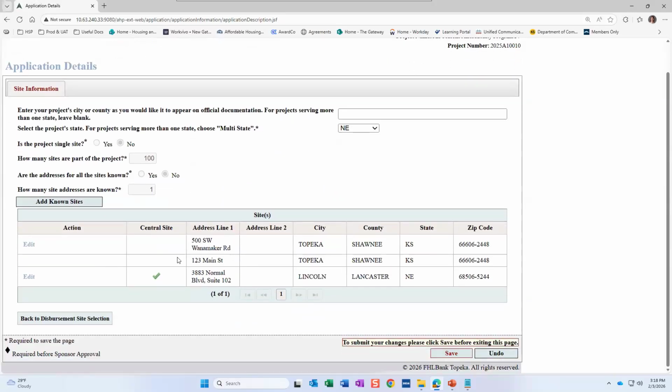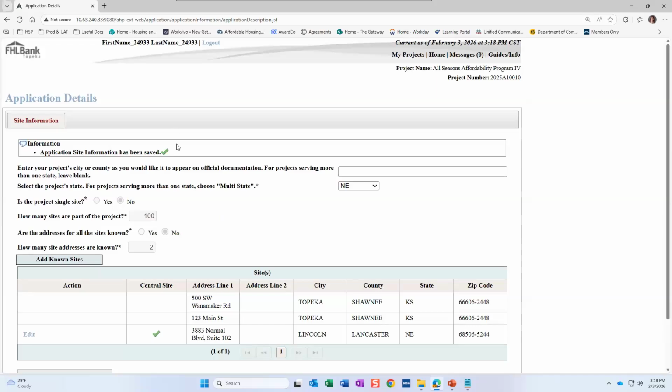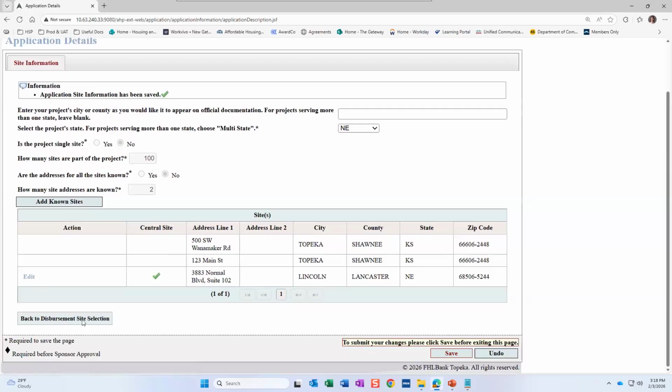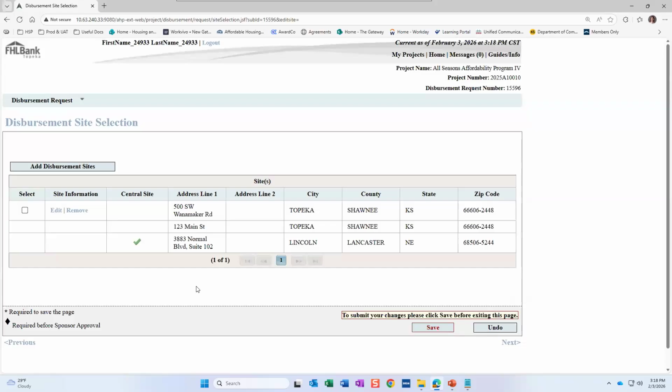Once you click update site, you'll see the address that you just created, in a list that had formed before of all the addresses on the project. Again, very tempting to click back to disbursement site selection, but before you do, please make sure you click save. Then you'll get this green check mark here telling you that that address has officially stuck. So make sure you get that before going back to disbursement site selection. So now we can go ahead and go back. And you'll see we're back at the original screen we started at.